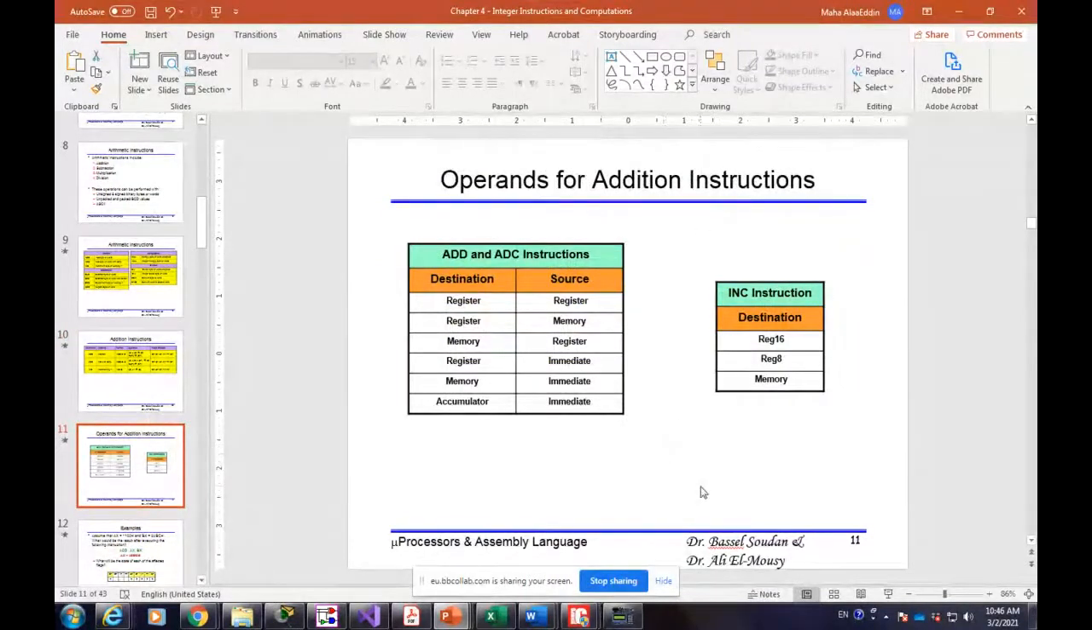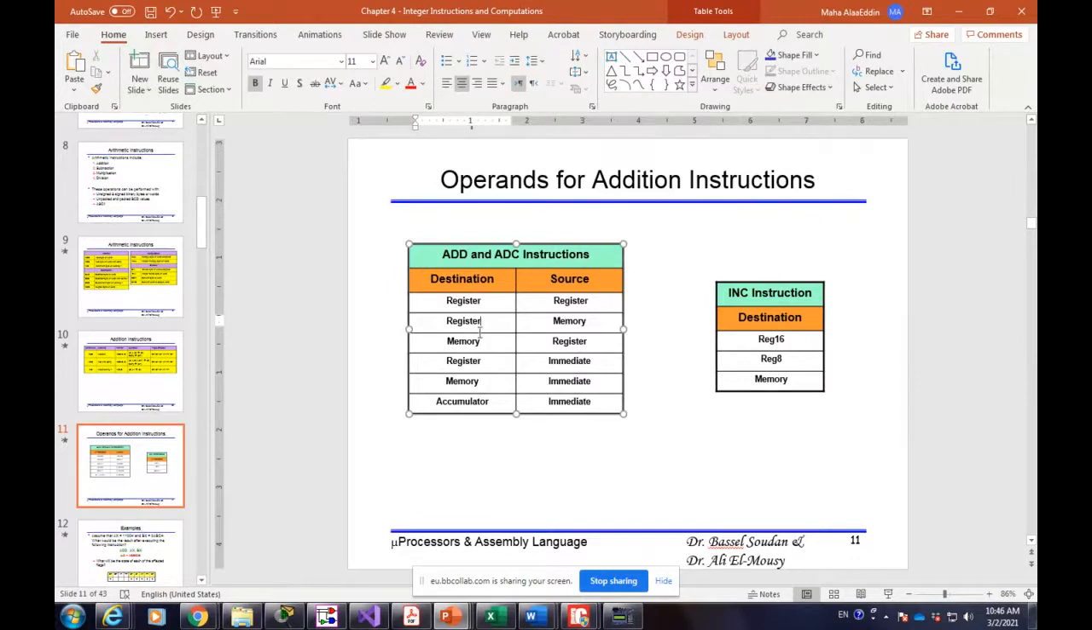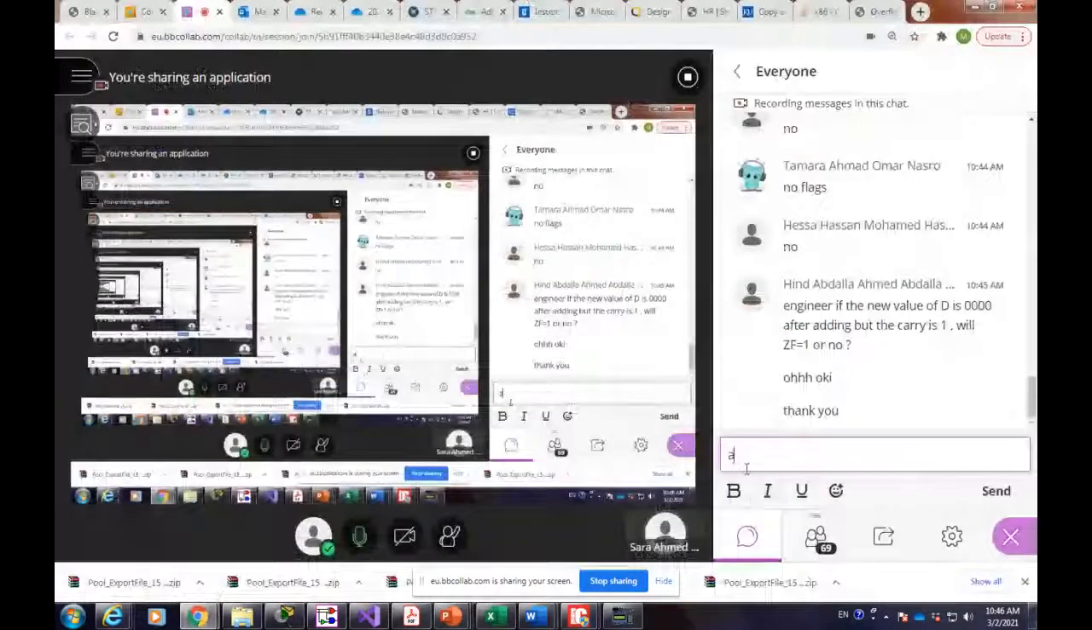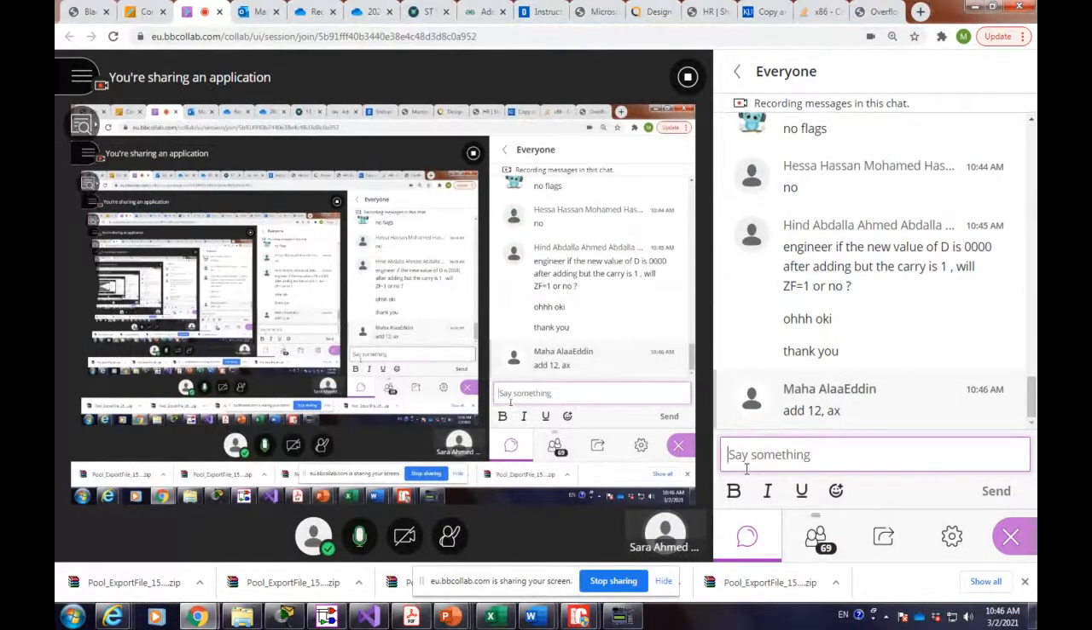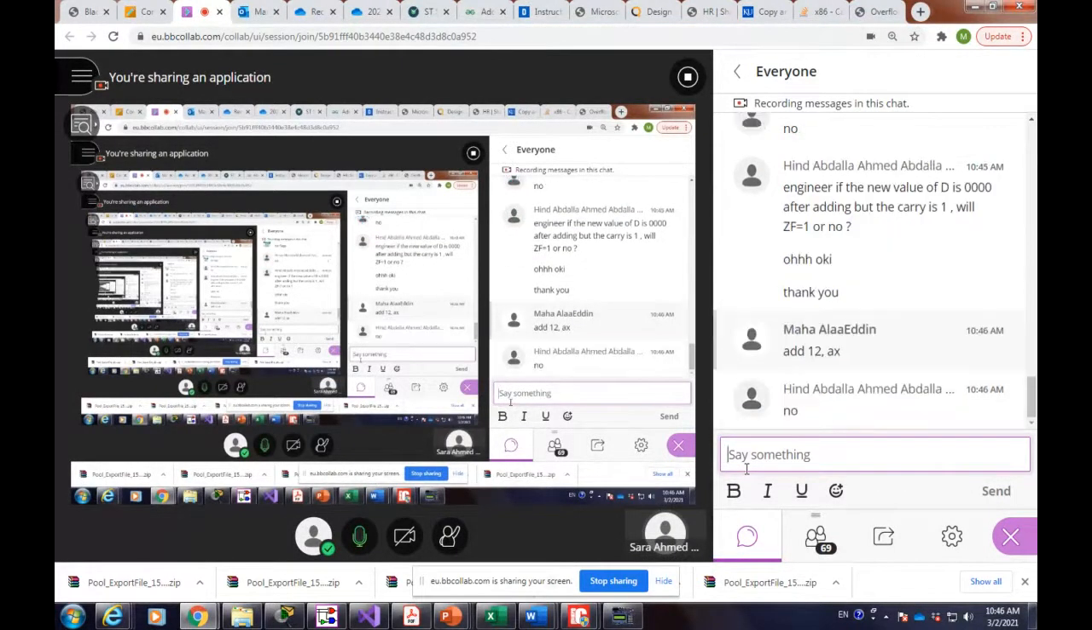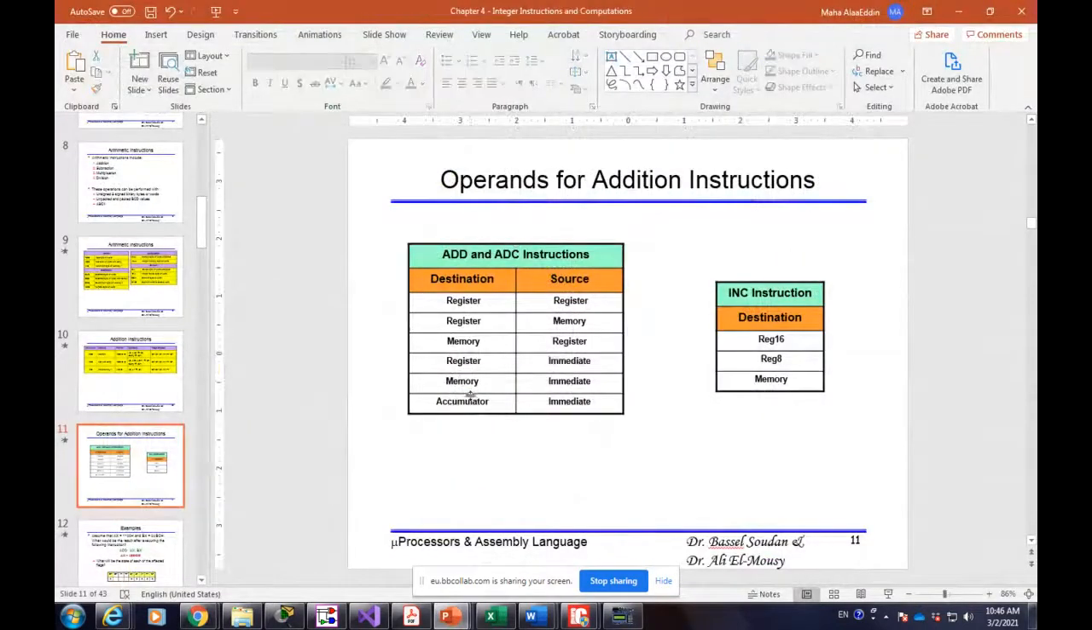Okay, and here I show you the same limitations. I can use register, memory, register, okay? Now register immediate, right? The constant is the source. Yes, I can add this to this. Can I do this? Let me ask, add 12, comma AX. Can I use this? Of course not, because I need a place to save the result, right? So you cannot do this.